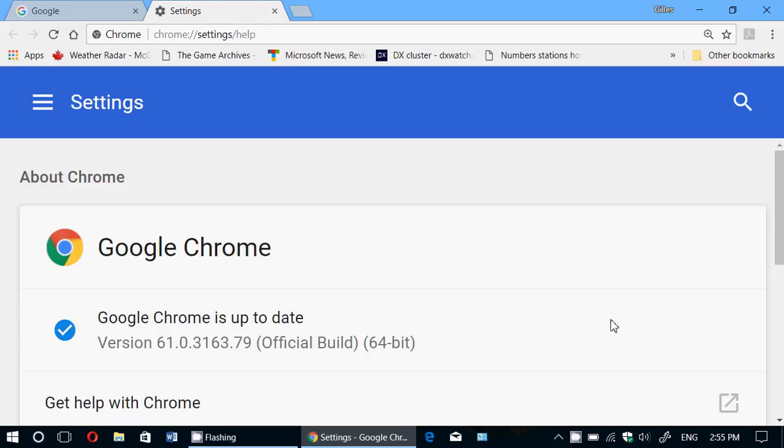So the updated stable version, 61.0.3163.79, is what we have as the latest. Lots of little fixes, especially for the security side.